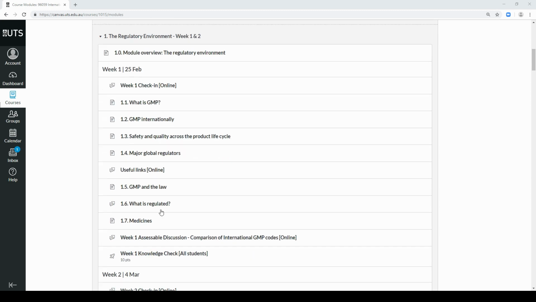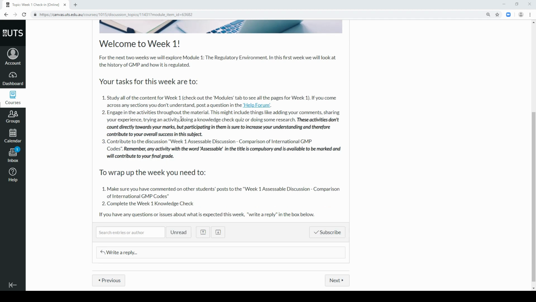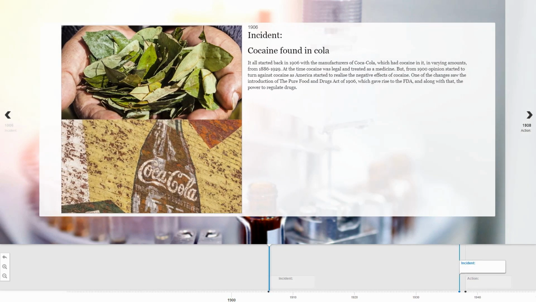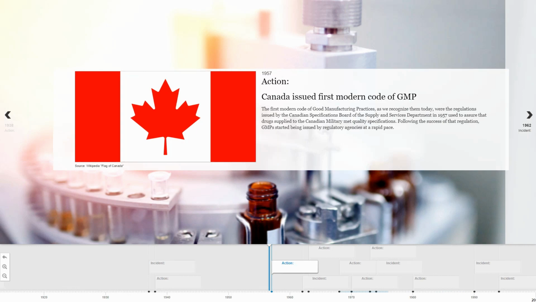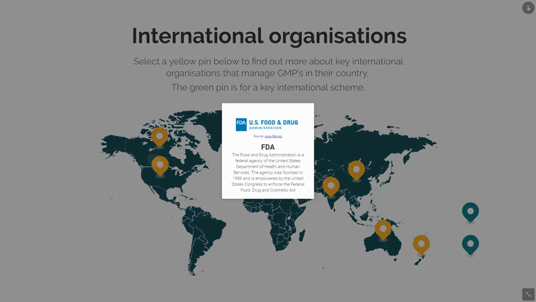Each online subject is broken up into weeks. Each week starts with a check-in and progresses through structured online lessons. The check-in summarises your tasks for the week and what you need to do. The online lessons consist of a mix of text and interactive content, like this History of GMP timeline and this overview of international GMPs.